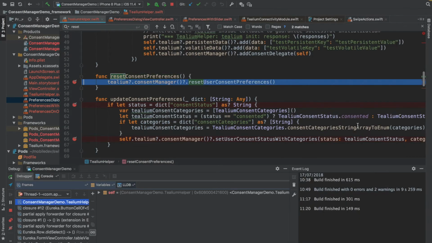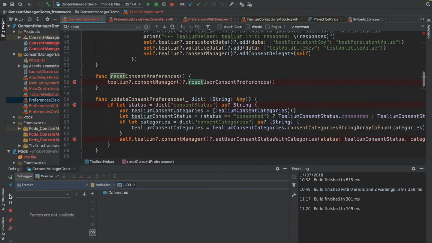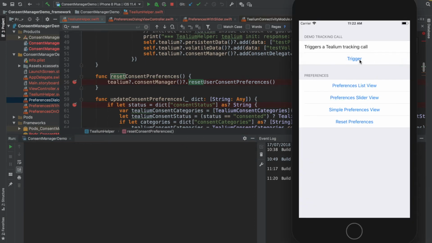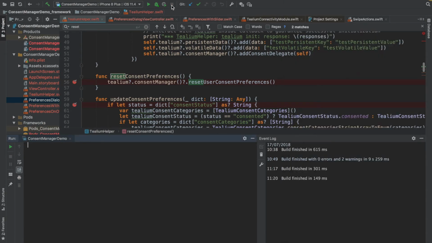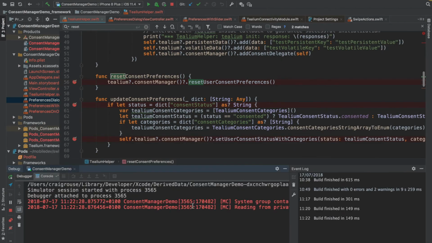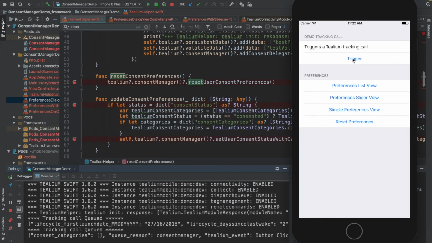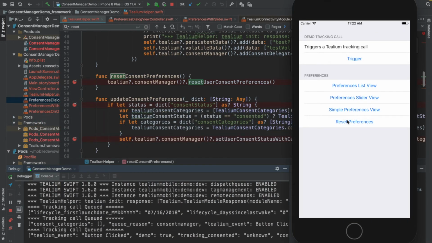Once the reset API is called, all previously stored data about the user's consent preferences is cleared, and the Consent Manager returns to its default state. This state will remain until the user once again consents to or declines tracking. In this example, we can see that the default state of the Consent Manager has been restored, and tracking calls are queued until the user consents or declines.